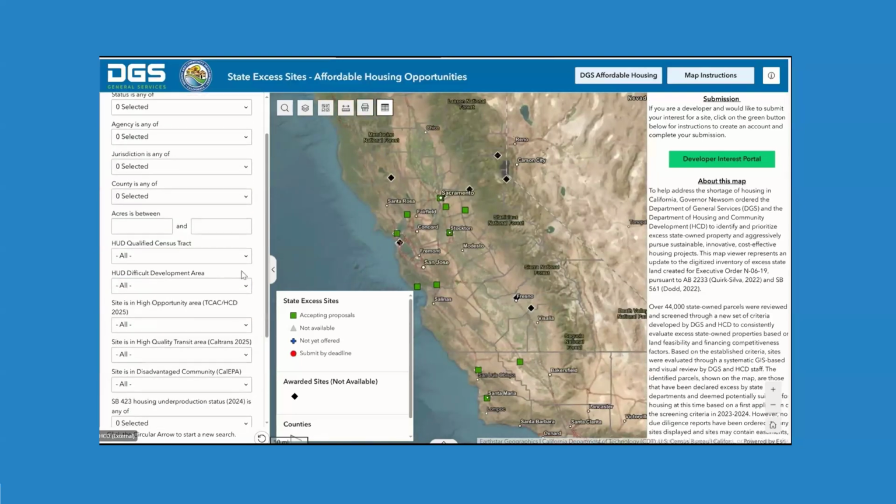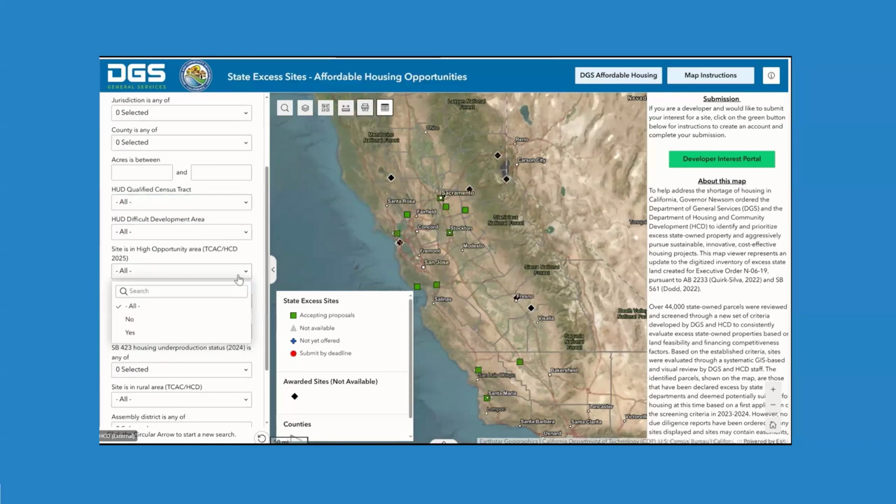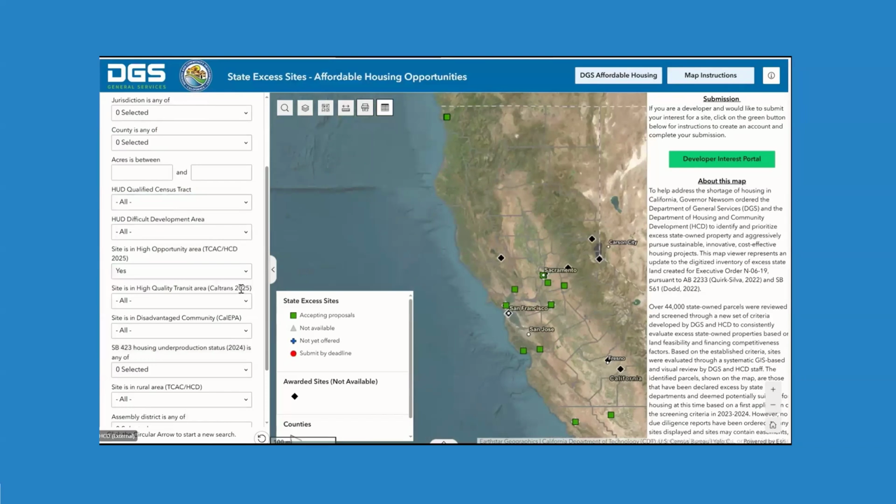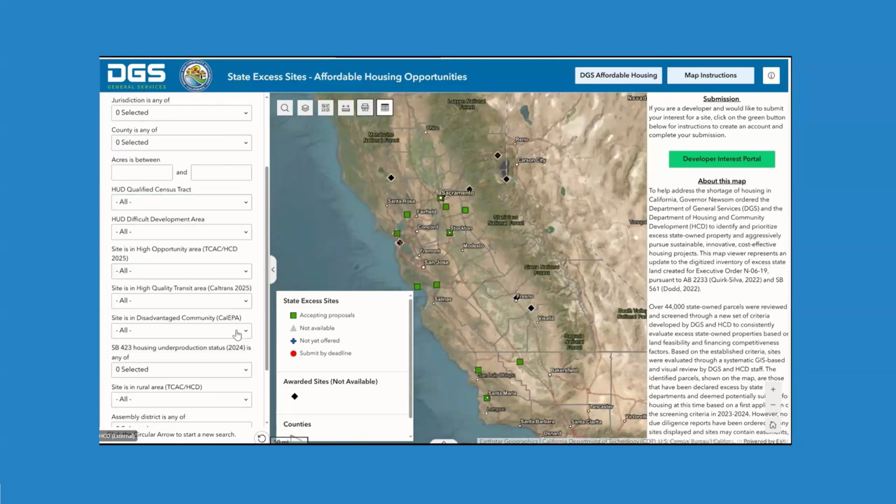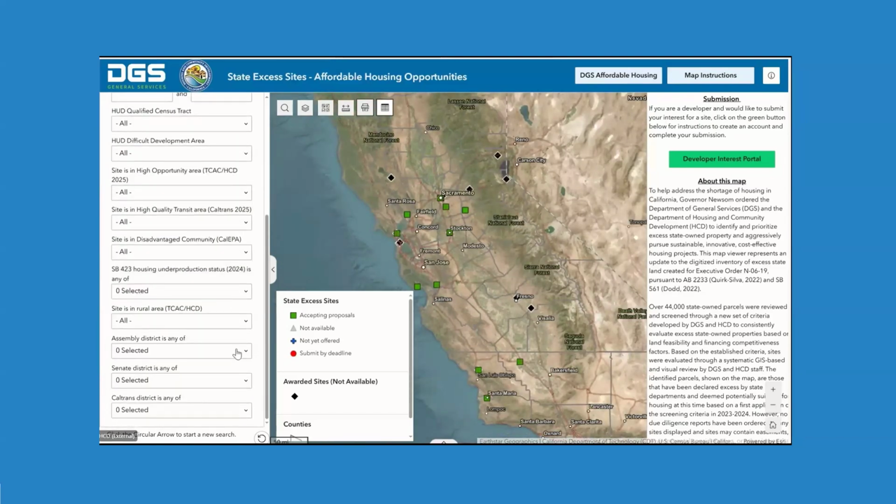And also if you do difficult development areas, you can turn the toggle on and off to filter out sites that you're interested in based on those selection criteria. Same thing with high opportunity areas. If it's a TCAC HCD 2025 opportunity area, you can choose whether you want to select sites that qualify under those categories. And if you scroll down, there are several different filters on the map that you can toggle on and off to filter out the sites that you're interested in. And on top, you'll see the different layer and print buttons that you can also work with.